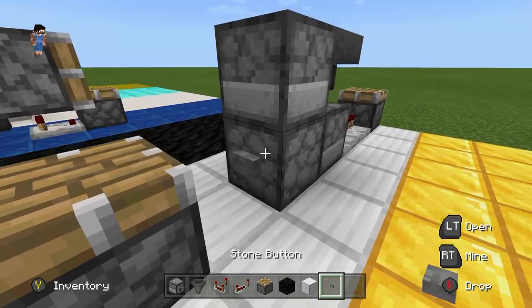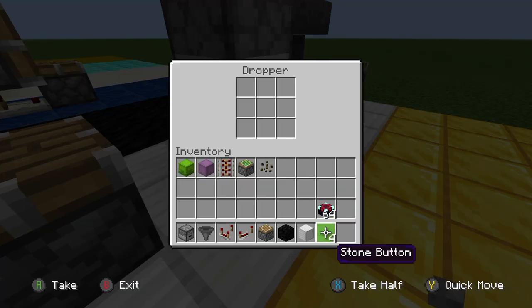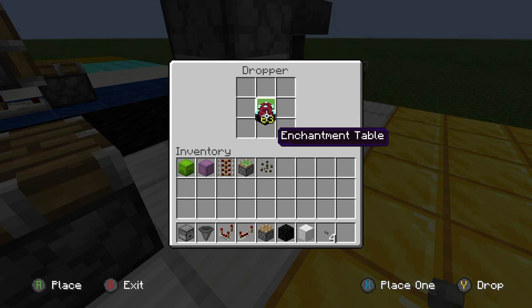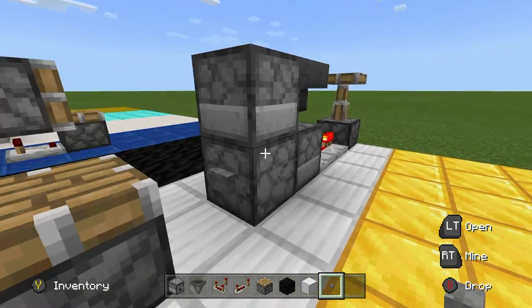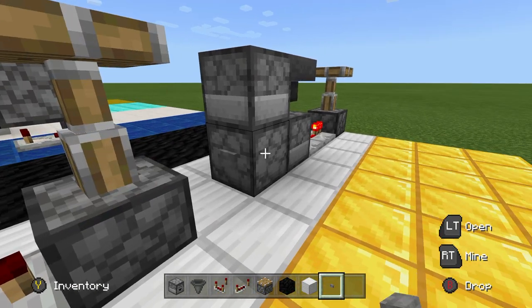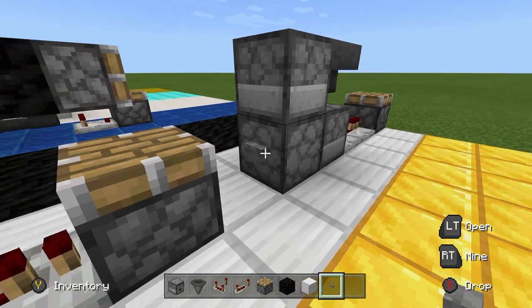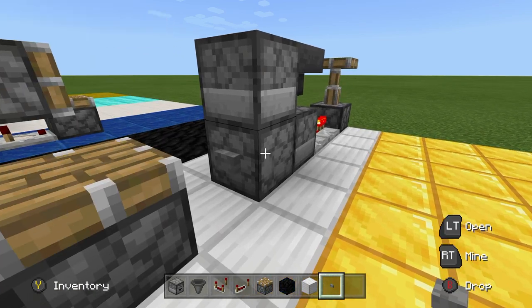So place a button right here, and then throw one item of anything in the bottom dropper, and there you go. You push the button, and the piston will stay powered forever until you push the button again, and then it turns off. It just looks a lot cleaner than a lever, so it's nice to have T flip-flops.